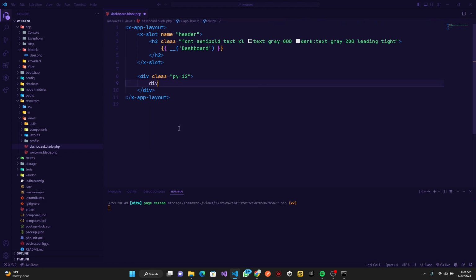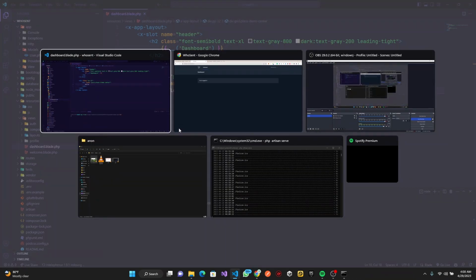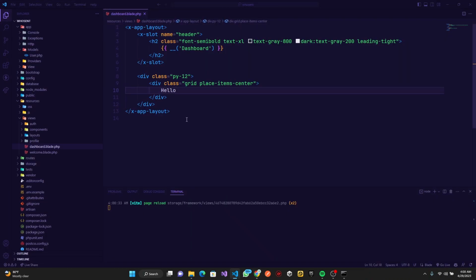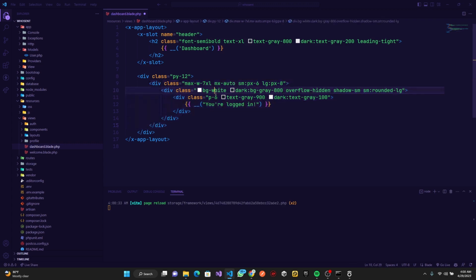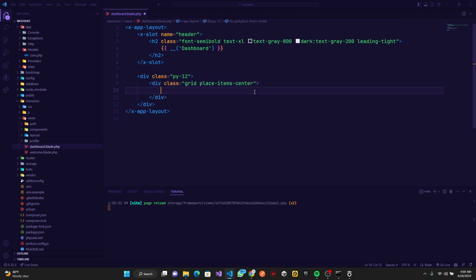I can have a grid. I'm going to say place items center initially. Let's go ahead and do hello world. Okay, we should refresh this so you can see we have our hello in the middle here. Very good, that's what we want. I think I missed something initially, because we have dark mode and light mode and I want to be able to use both. I think we can just ignore that for now.